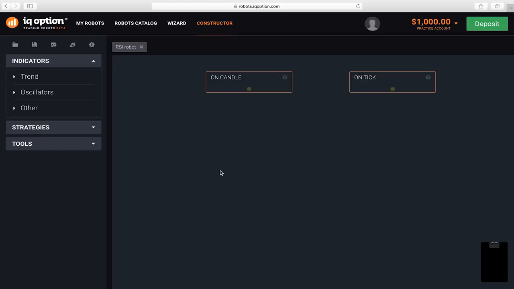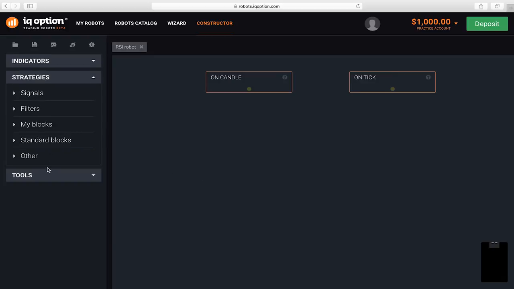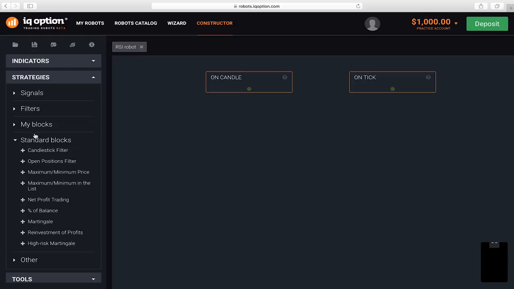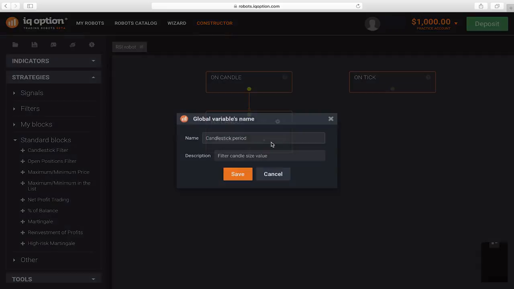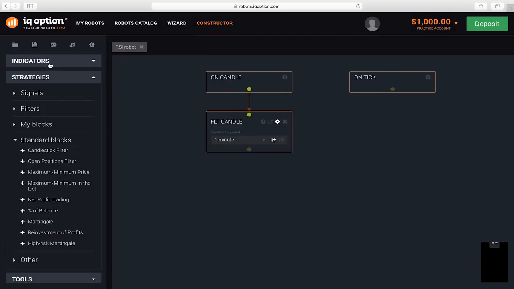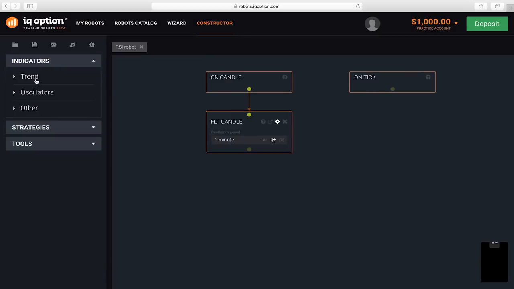Candles are received for all time periods, so you have to filter out the candles for just the period you need. Use the Filter Candle block to do this. It is located under Strategies, Standard Blocks, and it's called Candlestick Filter. Add it to the designer and set a connection between the blocks. In the settings, set the period to 1 minute and make this parameter global.